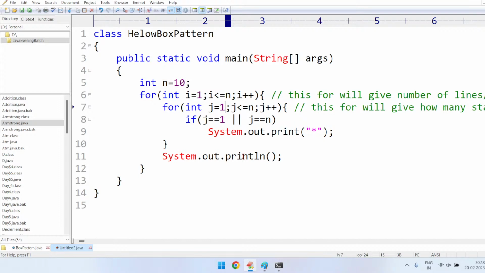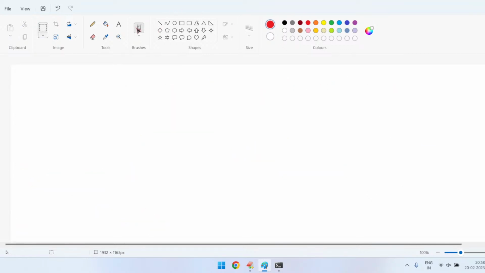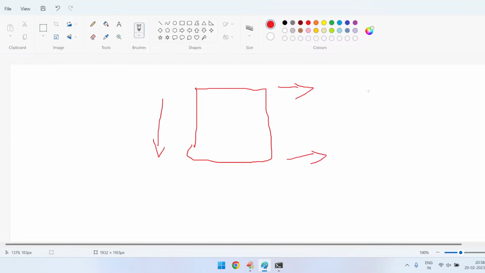You guys are on a wrong track, guys. See, don't trust blindly. I'm thinking you guys will ask, but you are not asking anything. I'm telling that this is for horizontal direction. This is vertical direction. j equal to 1 means how many iterations it will do, guys? It will print in this and in this line. That's it, right?